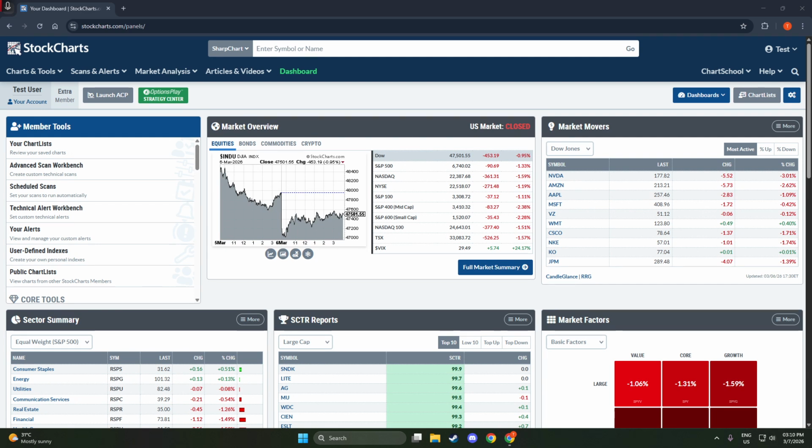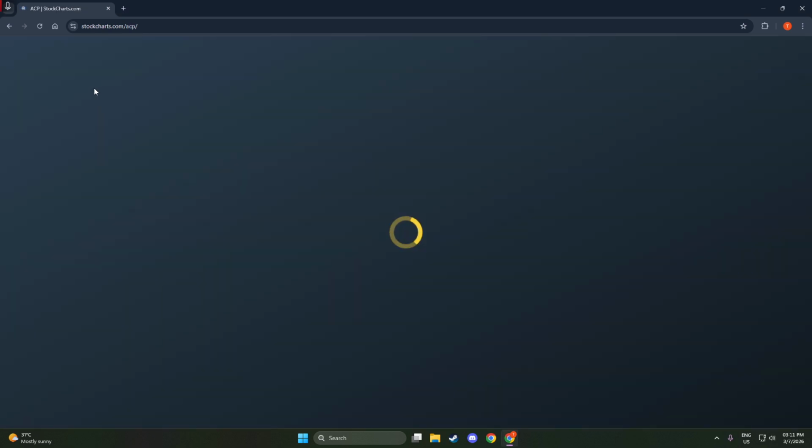First, open your chart in ACP. Head to stockcharts.com/ACP in your browser. In the symbol box, type the ticker you want to analyze and press Enter or click Go to load the chart.